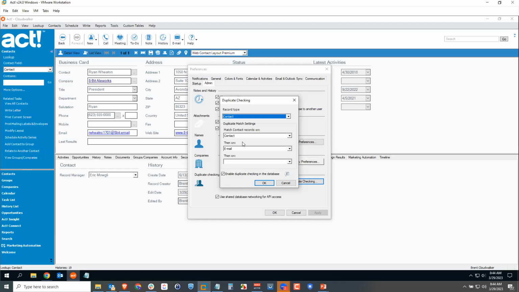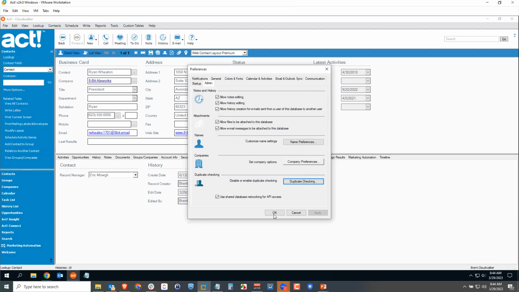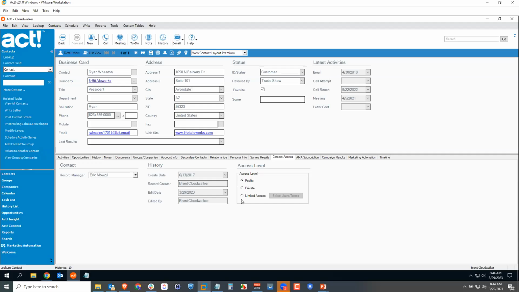Now, this also depends on how you keep your data. If you're just entering contact names and you're not entering email addresses, then ACT may give you false flags for duplicates. So when you're entering data, if you're going to use this strategy, make sure you always have a contact name and an email address for each of your contacts. Click OK and then apply and OK, and now your duplicate checking will be enabled. And the way I'm going to test this is I'm just going to try and create a duplicate record for Ryan here.